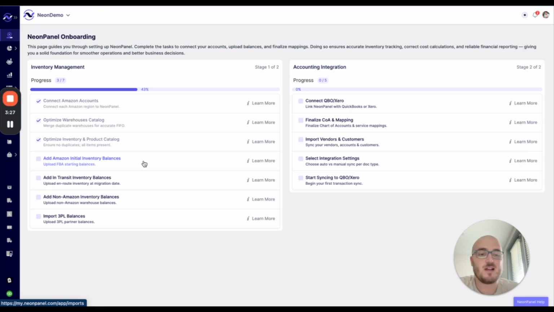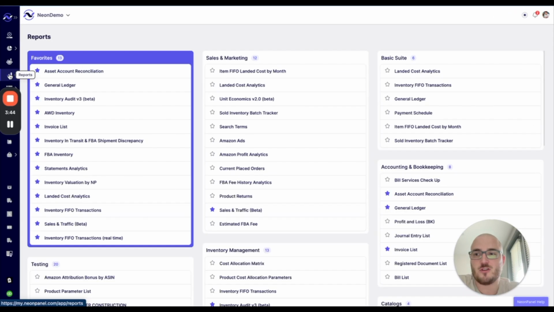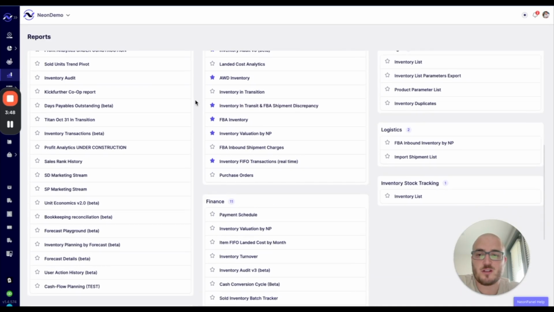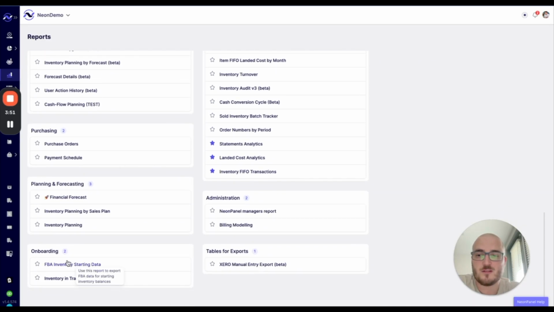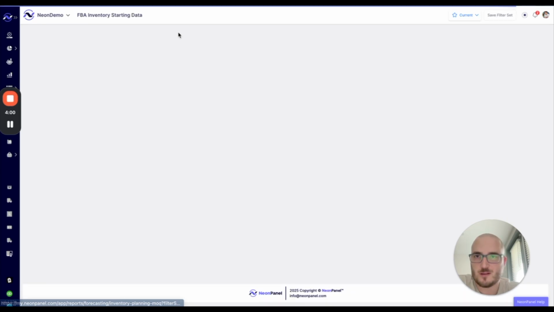Well, NeonPanel has access to your shipments, NeonPanel has access to your ledger data, and so we can actually simplify this process for you and for your team, so that it's much more efficient and easy for you to upload it back to NeonPanel. So if you click on the reports here in the navigation menu, and then you scroll down and see the onboarding group of reports, you want to first click on FBA inventory starting data. So let me do that.